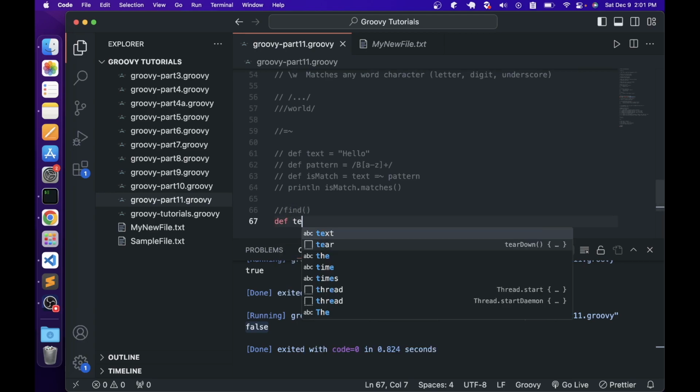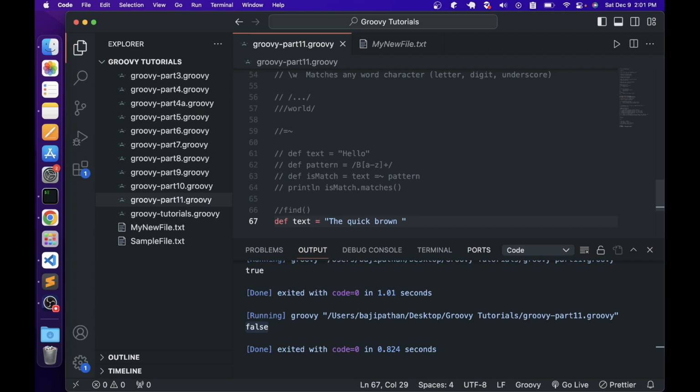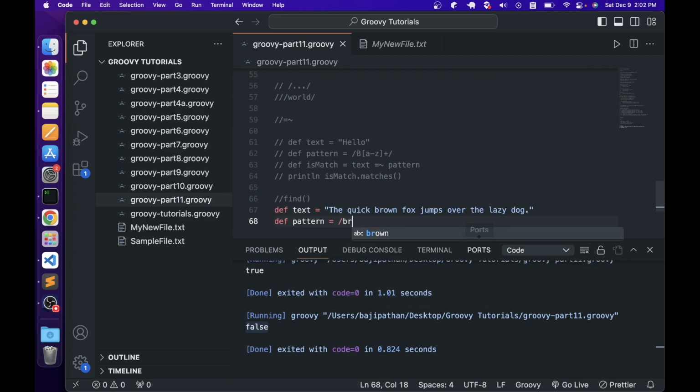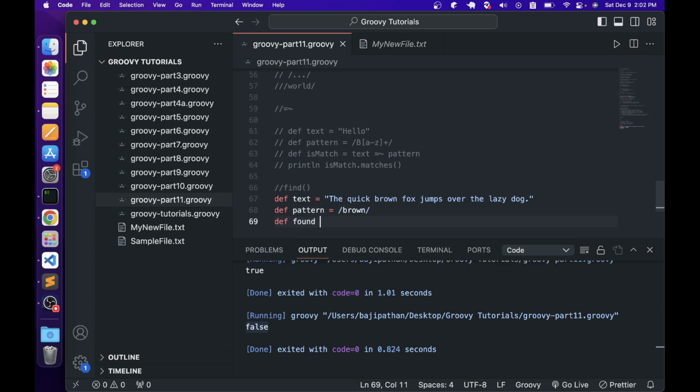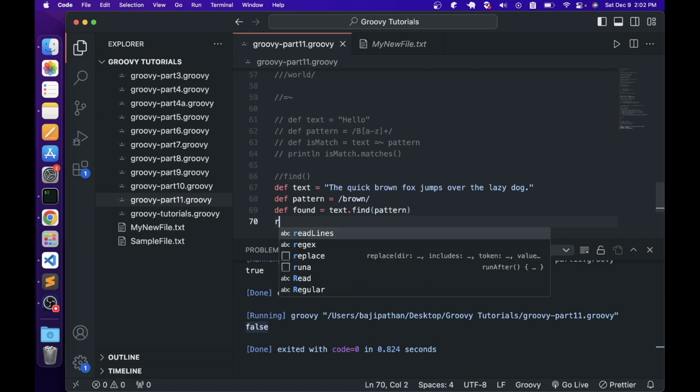Let's say def text equals, we can write a string, and then create a pattern, say brown. We want to find if brown exists in this text. So define found equals, found is another variable that I'm using. So text.find, and then within the parentheses we need to specify the pattern. What Groovy does is it will check this text with this pattern. If it matches, then it will extract that text and store it into the found variable. Since I am writing brown, to make it simple, it will extract that brown word and put it into the found variable. So let's try to print found.